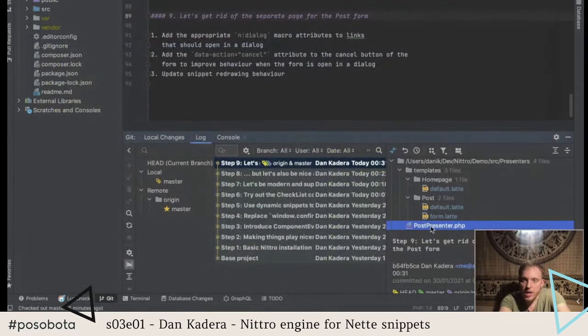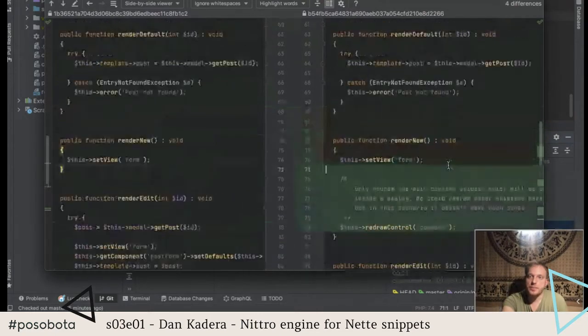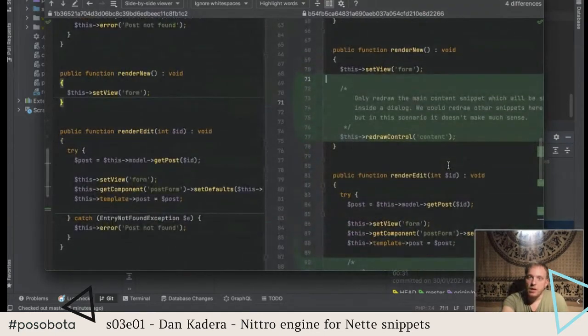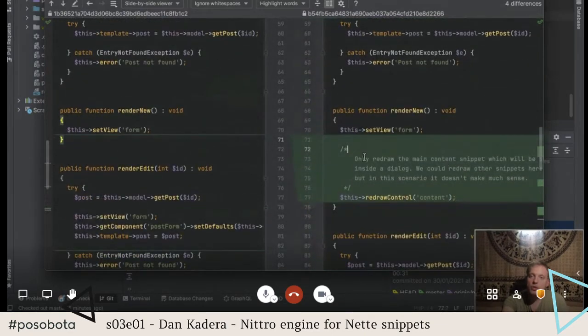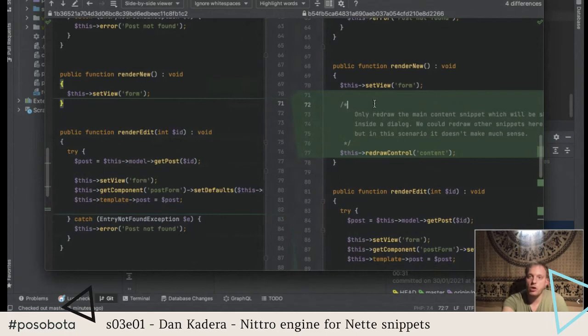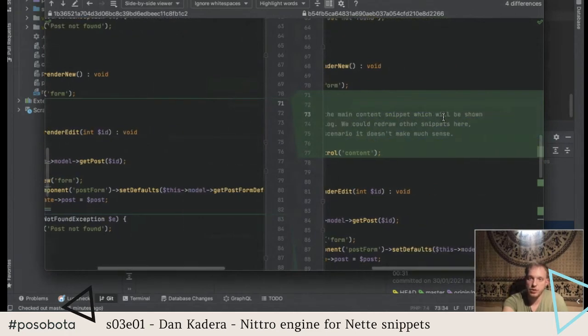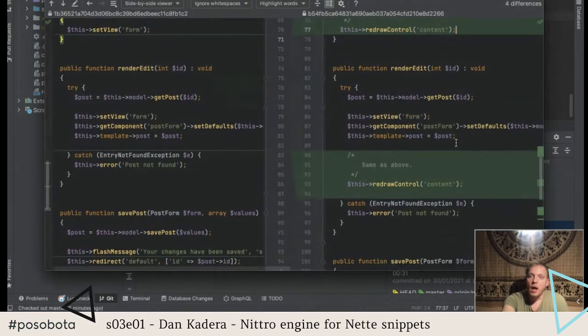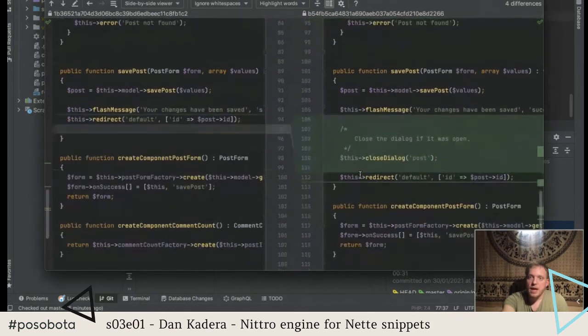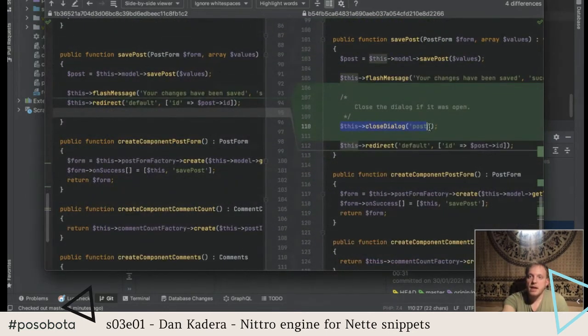And then we update the handling of this in the presenter for the post, where we only need to redraw when we're rendering the dialogue. We only need to redraw the content itself. We don't need to redraw the header. The header is not there anymore. It's just the content. Same thing for edits, and then we need to tell the front end when we've handled the form submission and everything as well. We need to tell the front end that the dialogue should be closed.